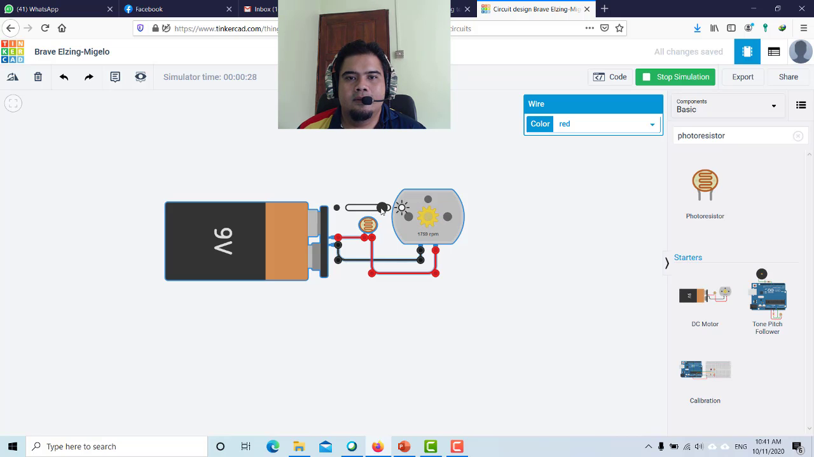Of course, if you want to connect this with the Arduino, you need to use the analog input, because now it's analog, like your potentiometer, because the voltage is changing according to the condition of the surrounding lighting, or the environment lighting.